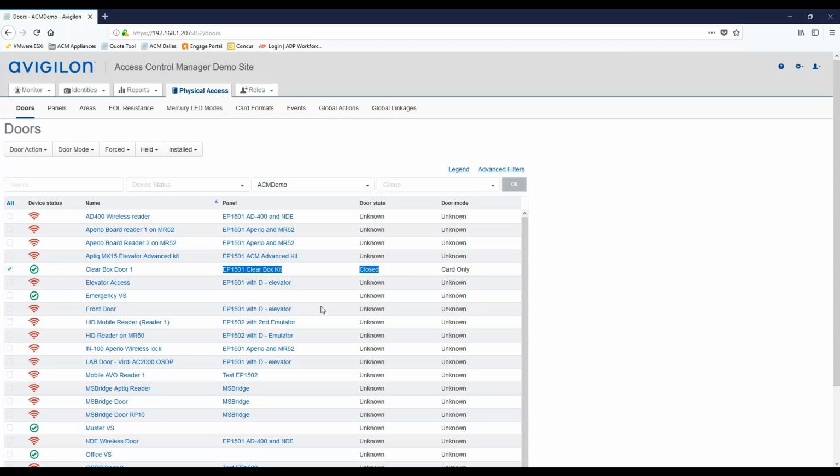So I just released that input point. Press it again. Door is in disabled condition. And release. Door goes back to card only. And you notice that it's very fast the way this happens, because it's running at the controller itself, so the decision-making process is very quick.